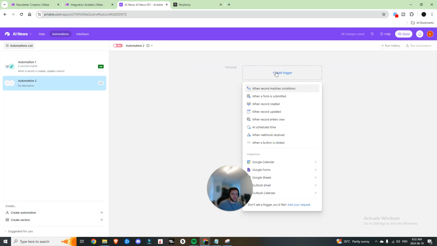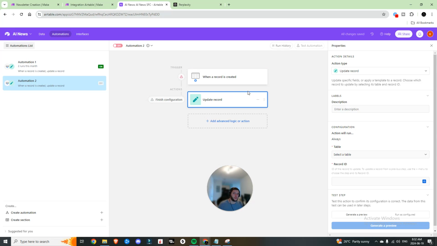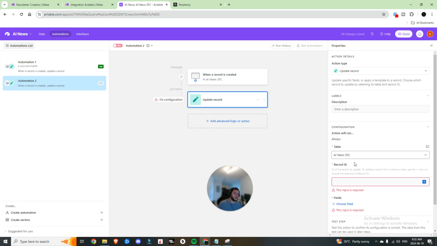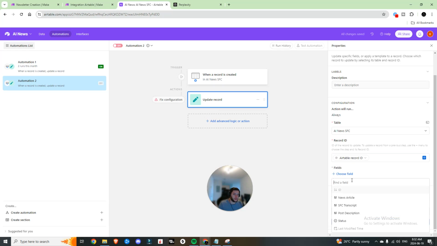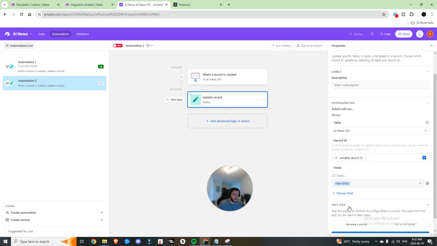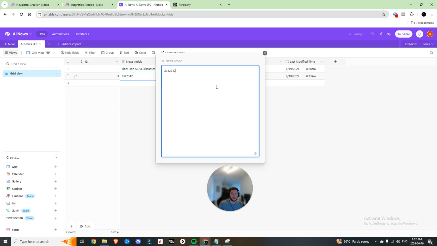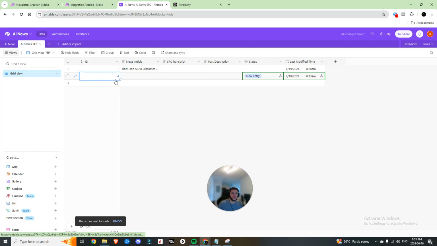This automation is going to be when a record is created, we're going to update a record. So AI news short form content, we're going to update a record in AI news short form content, Airtable record ID, and then we're going to choose the field, which is status, and we're going to select new entry. Turn that on. Now if we head back over here, we enter in something, nothing occurs. Let's just delete that. So created a new one, and then there you go. So now we see the new entry and we see the last modified date.